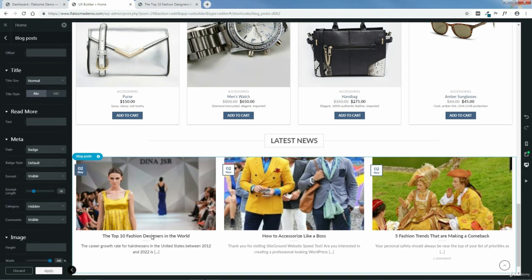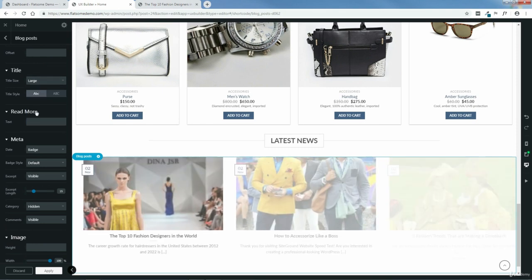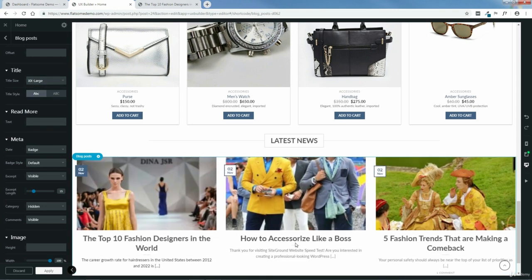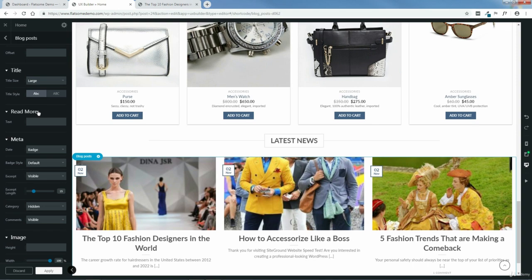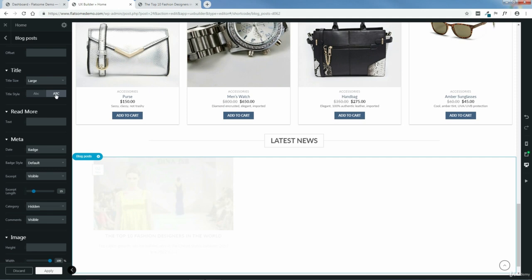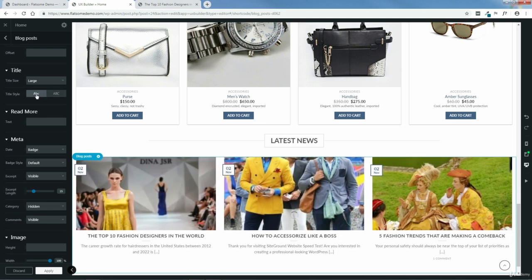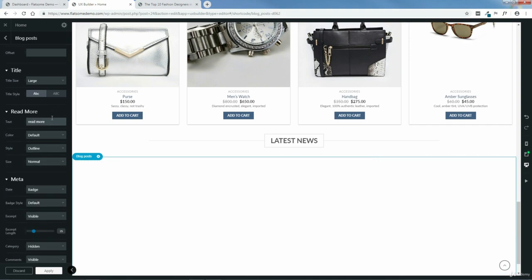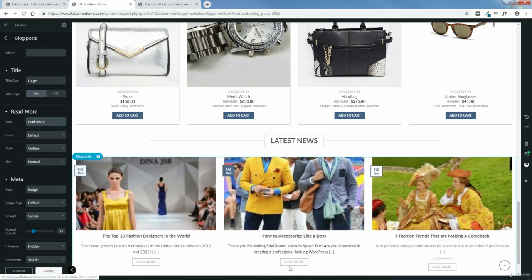Title, that's this right here. I want that to be large. And you now see it's a little larger. If I set it to extra, extra large, it's much larger. I'll set that back to large. Title style, you could change it to all capitals if you wanted to. I'm going to keep it normal. Whatever you type in here, read more, the text, will create a button with that text. So I'm just going to create read more. There you can see we have a read more button now.